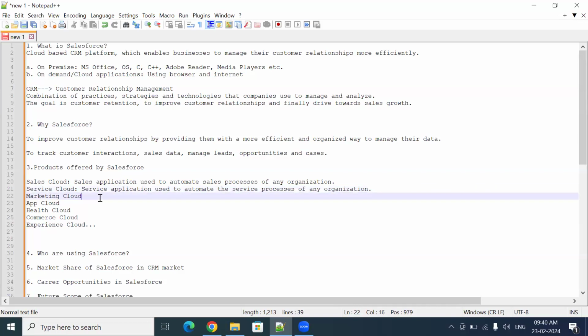Similarly, we have Marketing Cloud application. Marketing Cloud simply refers to marketing application used to automate the marketing processes of any organization.